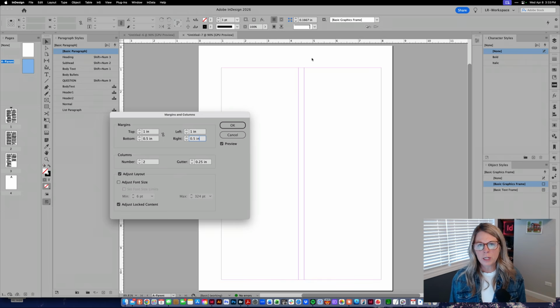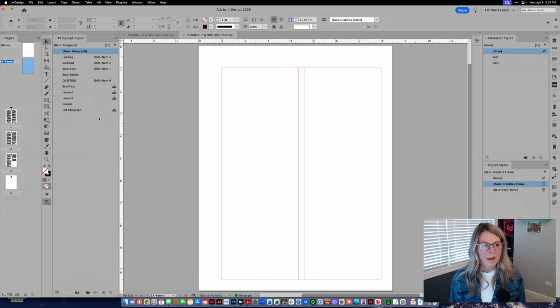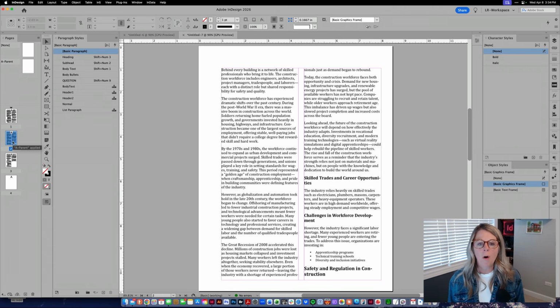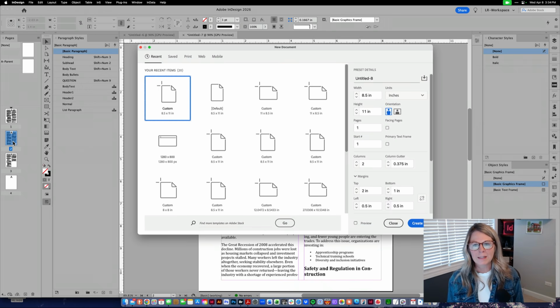So you see those changes were made to my parent page. When I click OK and I go back to page 1 or 2 or 3, you see how all of those text frames have moved to fit the new margins and the new columns. So next time you set up your new document, think a little bit before you just click OK in this new document dialog box. Set up your margins and your columns, and you'll be thanking me later.